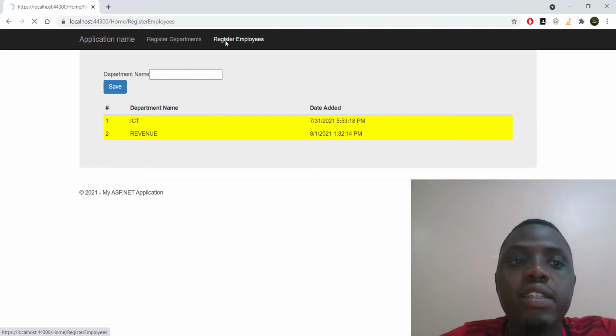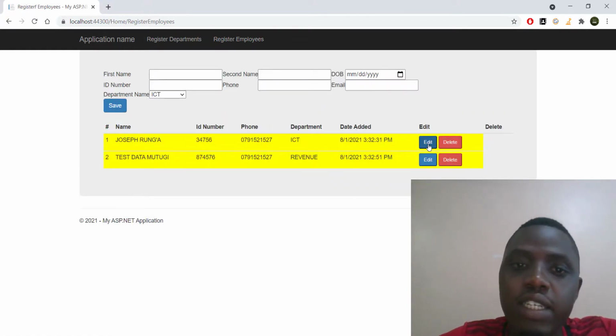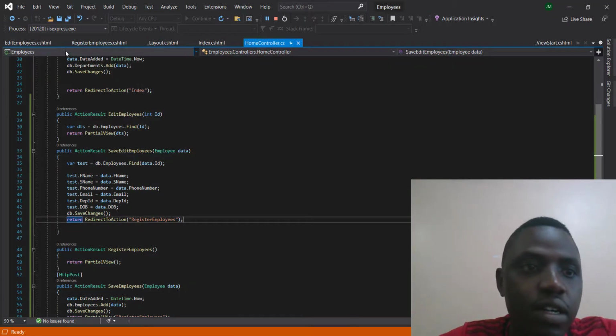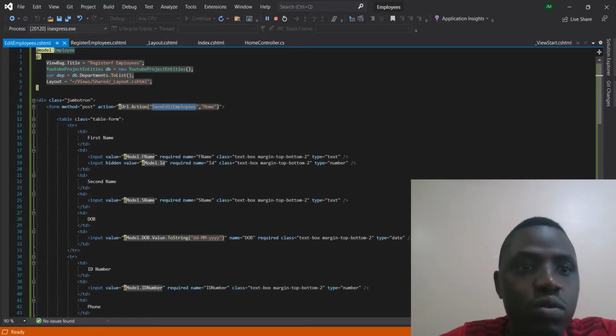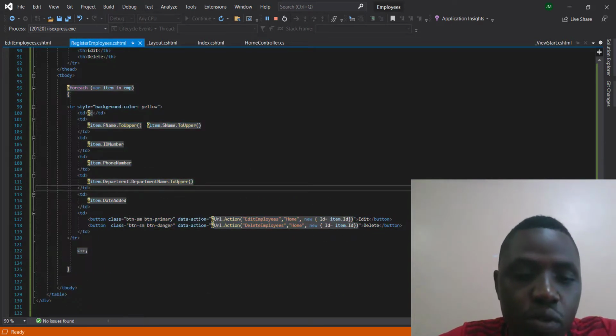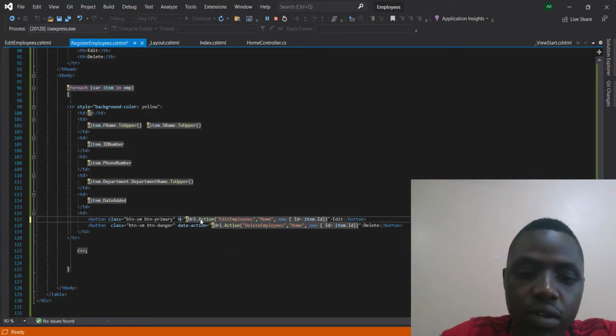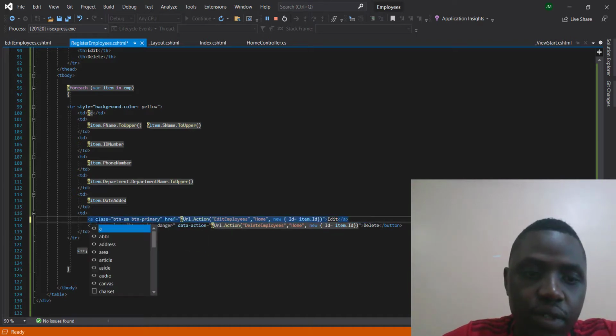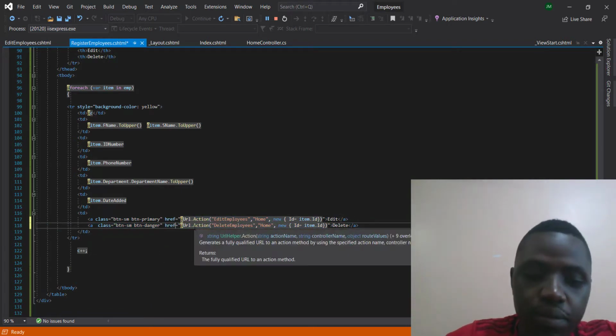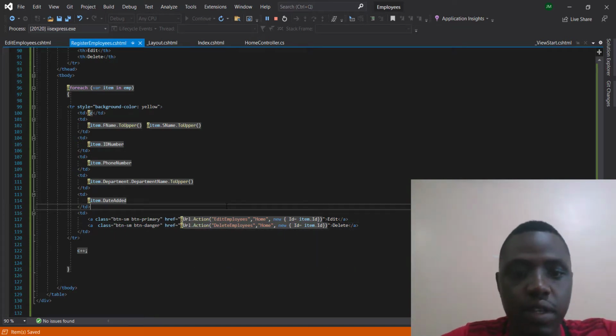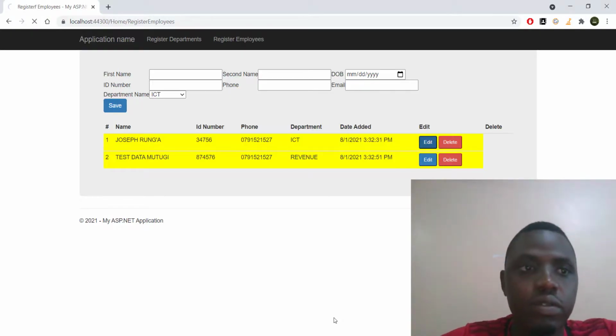So here we are. It is here. Now we need to edit. Let's click edit. Here we have a small bar. So this data action, we can call an a href, and maybe add an a, then href. That way, that one should work.